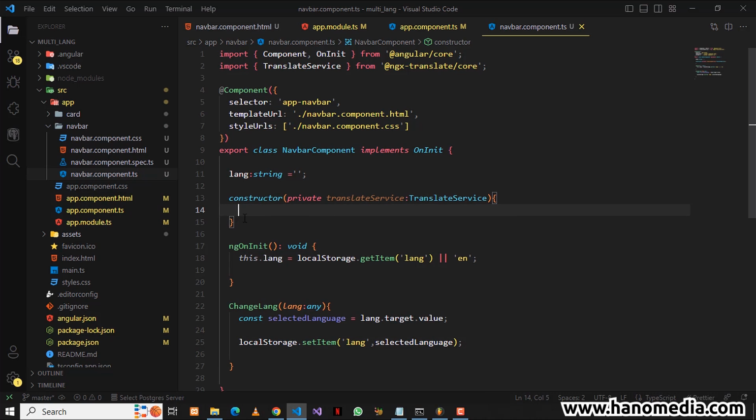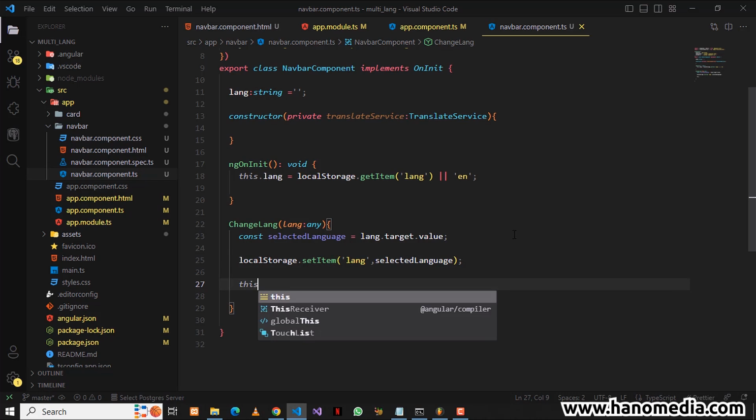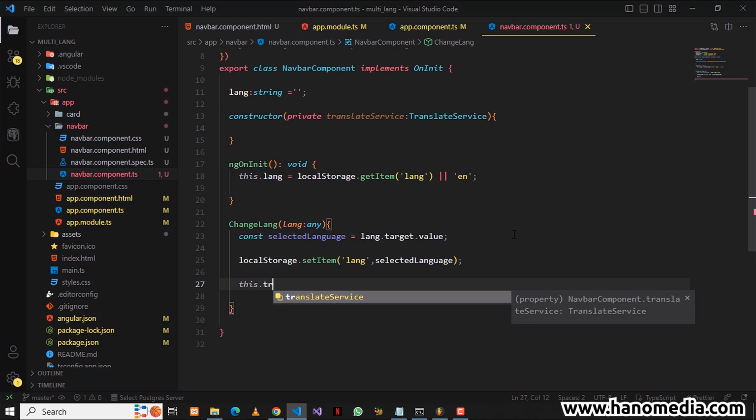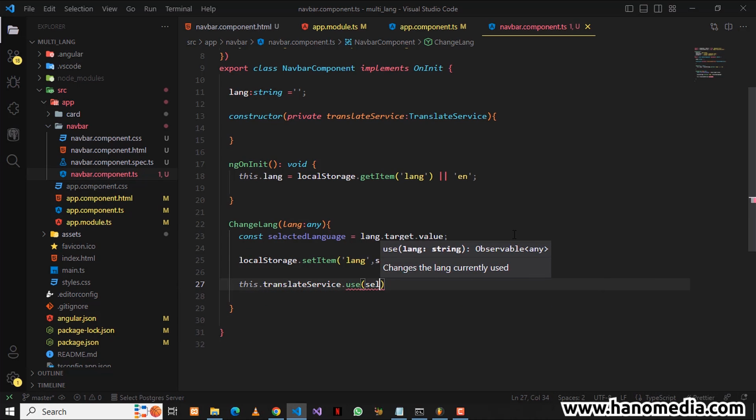And after we do this, we are going to add now the change language without the page refresh, and I'm going to go and do it in this changeLang, and I'm going to do it here like this one. I'm going to say this.translateService.use, and I'm going to use the selected language like this one.